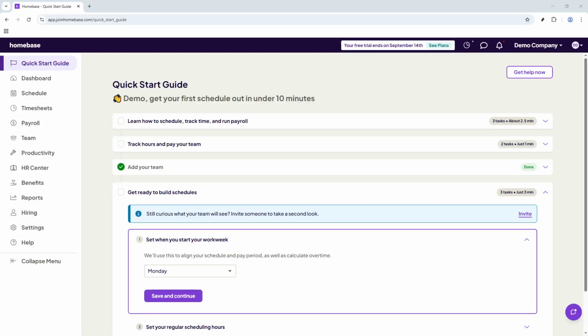In today's video, I'm going to teach you how to change your Homebase password. It's a simple process, but it's an incredibly important one to ensure your account stays secure. Let's walk through the steps together, making sure you fully understand each part of the process.